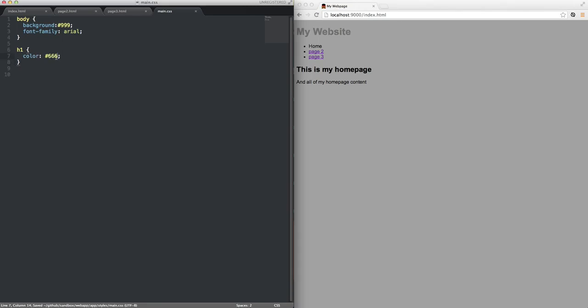All the Mark of the Beast jokes. Yep, coming out. Basically, if you go all the way to 000, you're at black. If you go all the way up to 999, you're at a gray. And anything in between is kind of, well, in between. So I'm going to make that 555. But I also want this to apply to any H2s. So I'm going to do H1, comma H2. And now you'll notice my H2 also has a gray color.